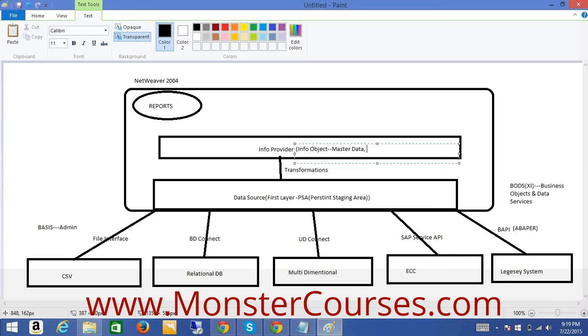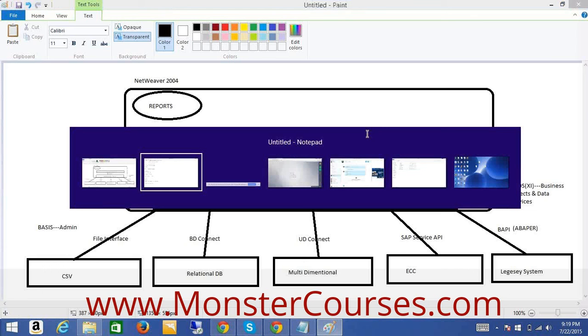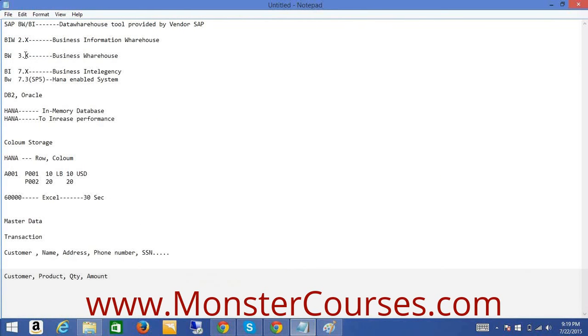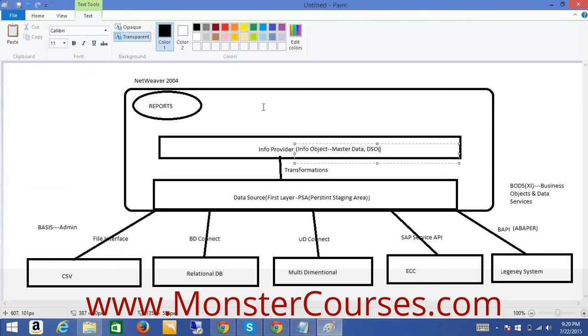Now the next info provider is DSO. In 3.x version, we talked about different versions, right? So 3.x is the old version. In 3.x, DSO is termed as ODS, which stands for Operational Data Store. DSO, Data Store Object, is used to store again transaction data at a detailed level.